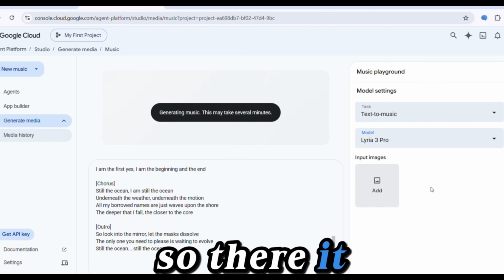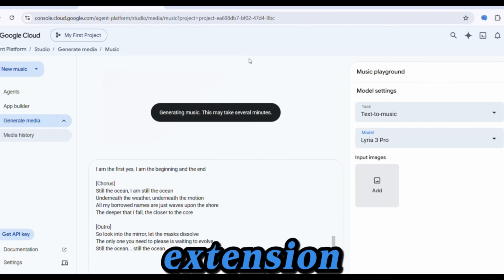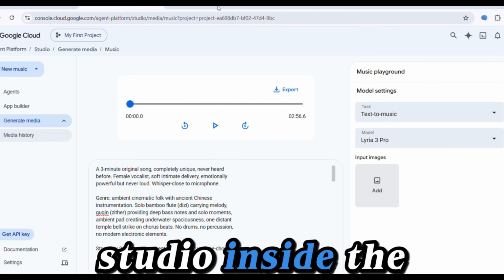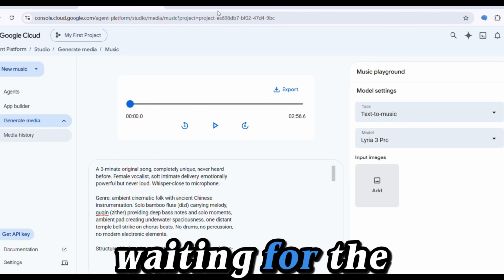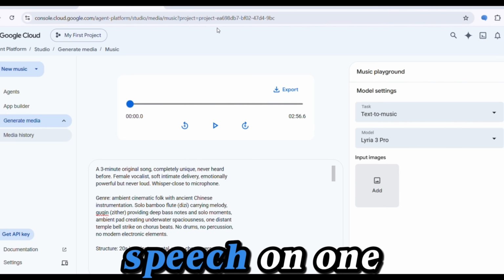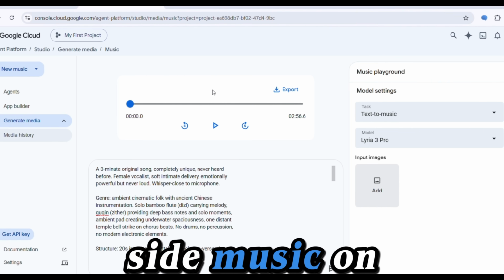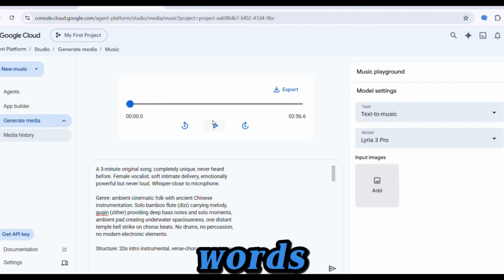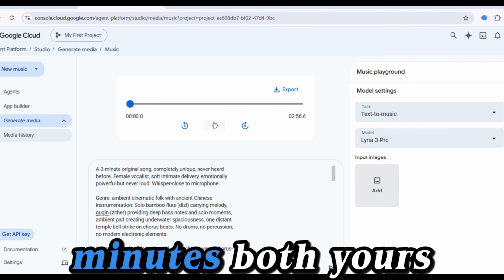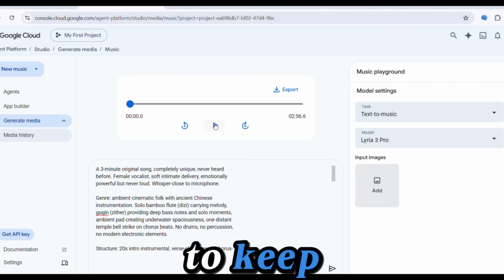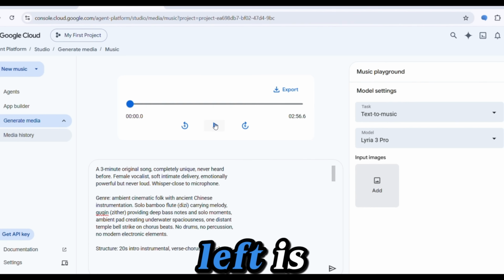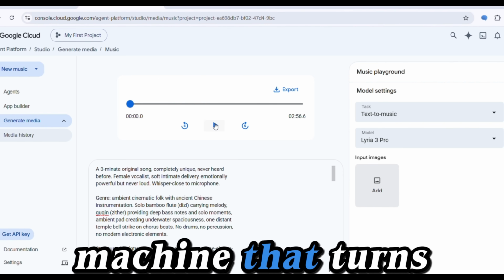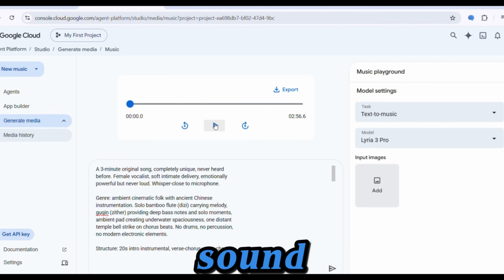So, there it is. Not an extension, not a side tool. The real studio, inside the real cloud, waiting for the real creator. Speech on one side, music on the other, both born from nothing but your words, both ready in minutes, both yours to keep. The only question left is, what will you say to the machine that turns your silence into sound?